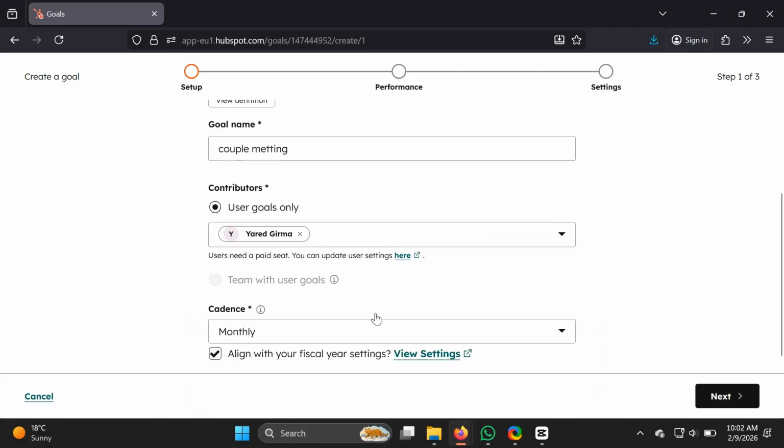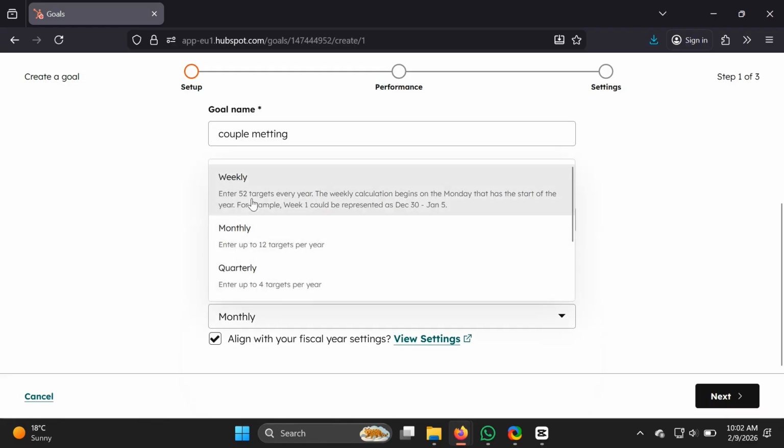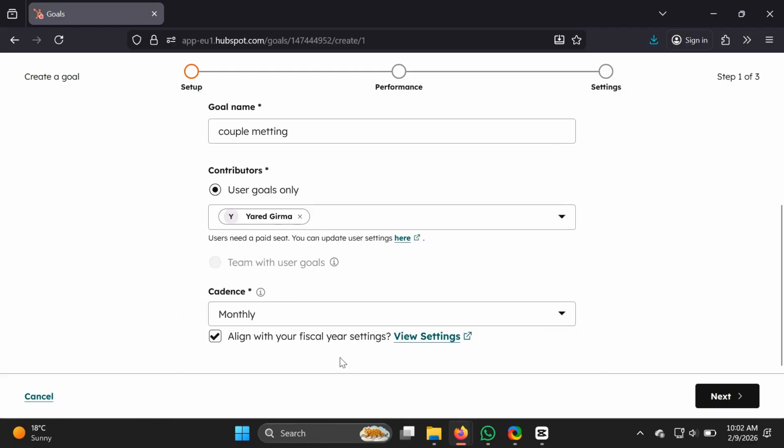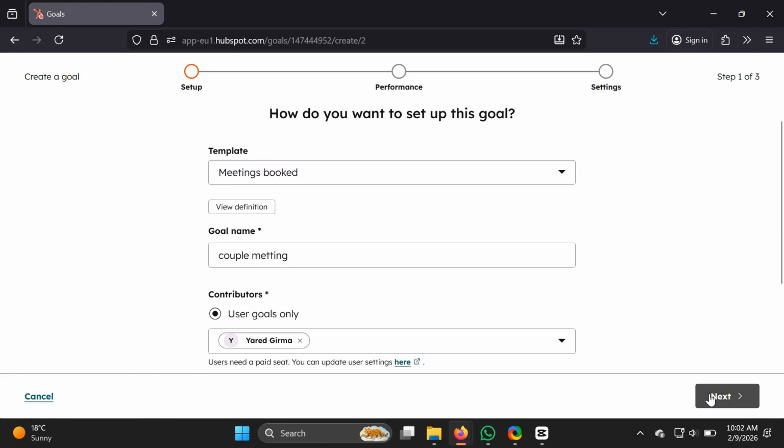Here, you can set your targets for 2026. For example, I'll set a goal of 5 meetings booked. After entering your numbers, click Next and configure any additional settings, like marking a goal as achieved or missed.